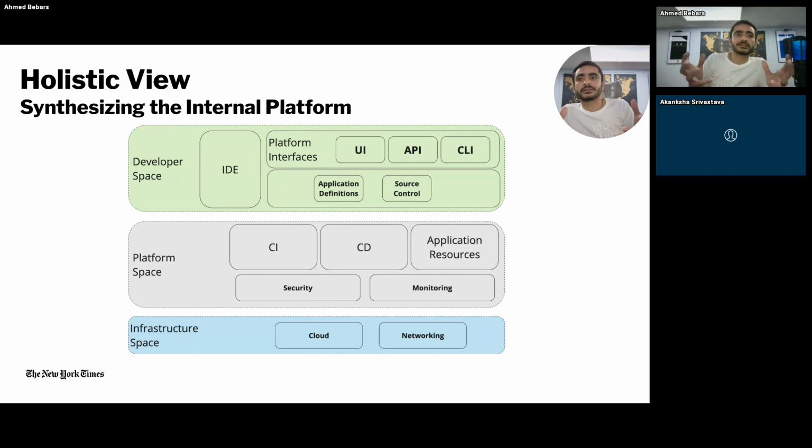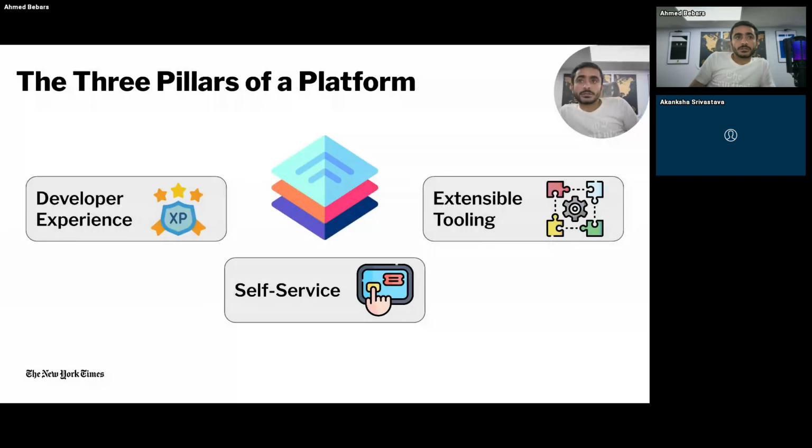That is the infrastructure space, which is usually far from the end user, because we are talking about complexity, and we want to make sure they don't have to understand all of these pieces to develop their applications or services. So that wraps up the three pillars of a platform.